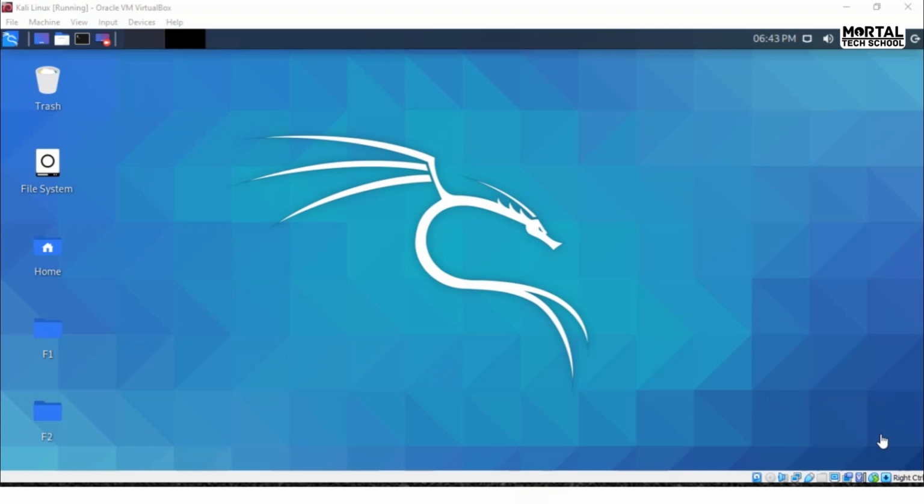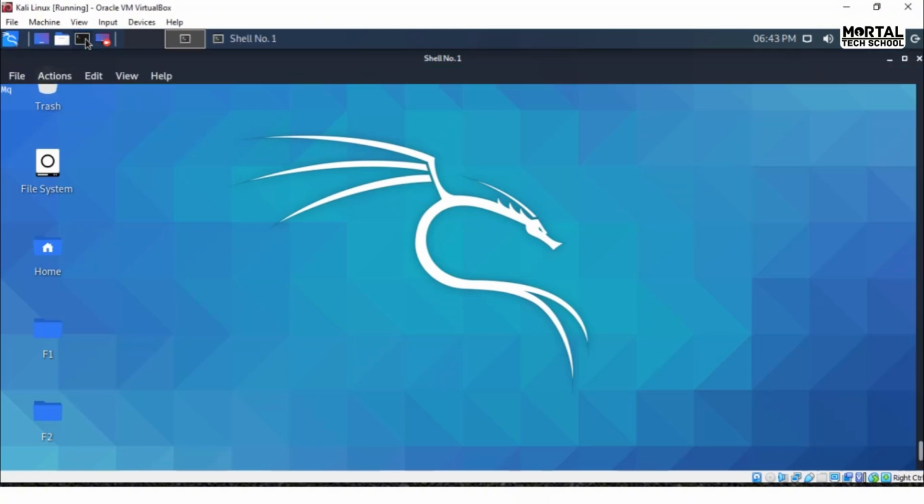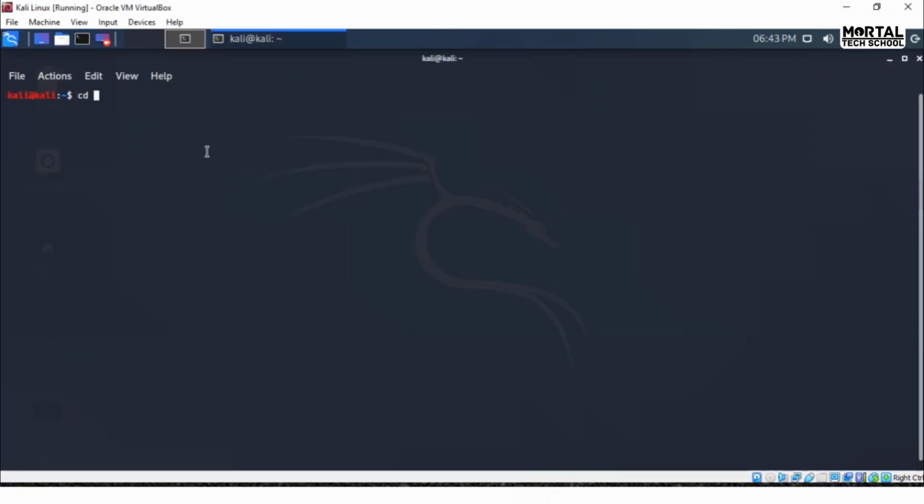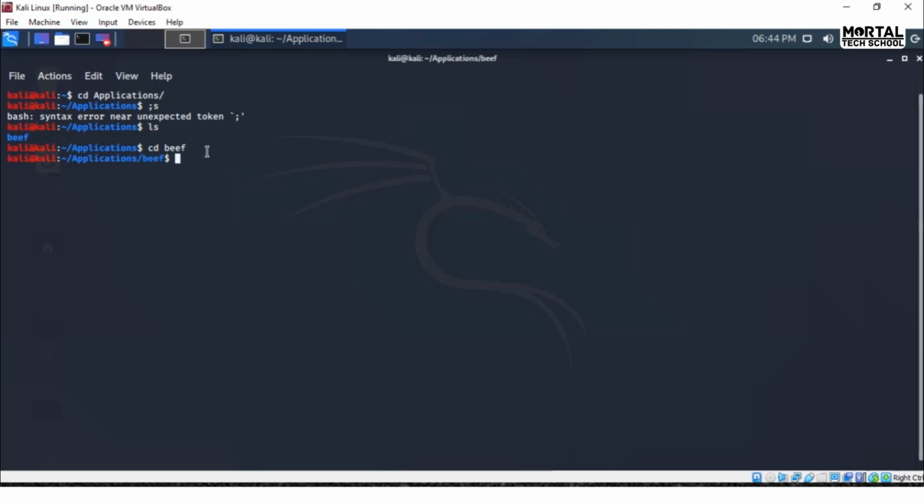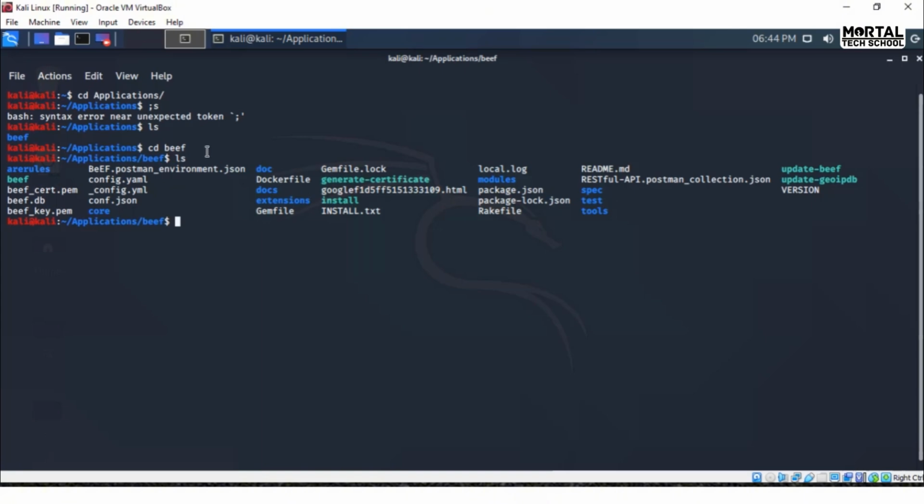I have logged in into my Kali. The next thing that I'm going to do is go to the terminal, and then launch the BeEF project. To launch the BeEF project, go to the directory where you have installed it. I have installed BeEF in the applications section. Therefore, I will go to BeEF, click ls, and I will launch BeEF.